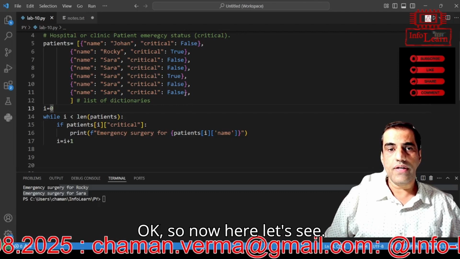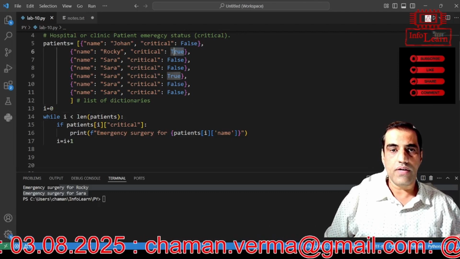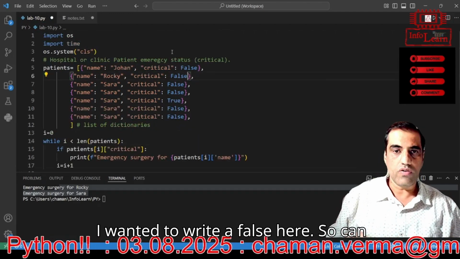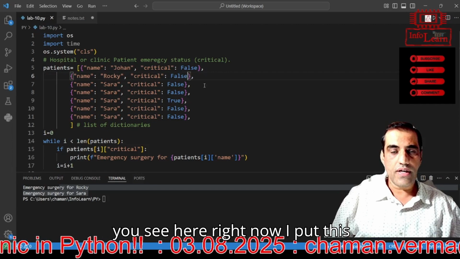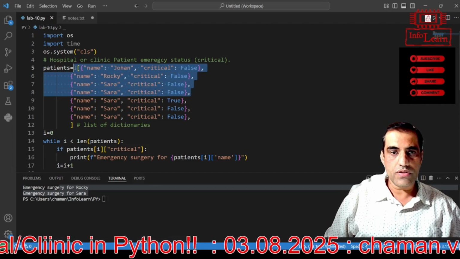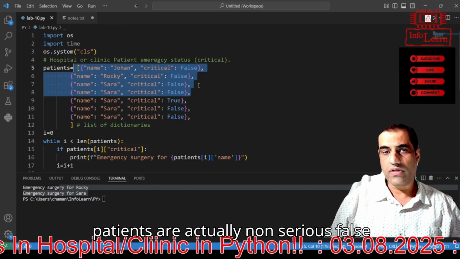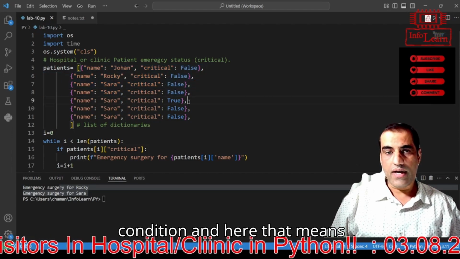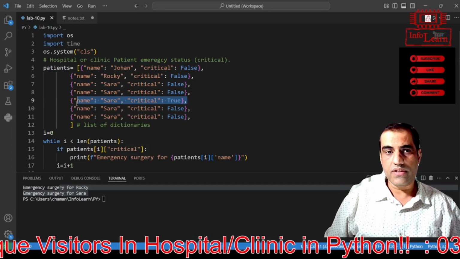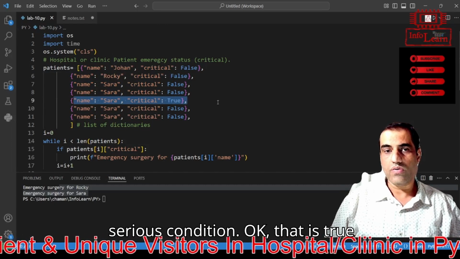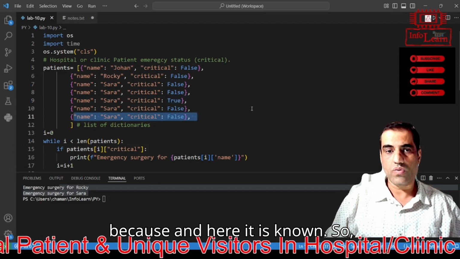Okay, so now let's see. I wanted to change a little bit. So here I wanted to write a false. Can you see right now, I put this for four patients that are actually non-serious, false condition, and here true means it's a serious condition. Okay, that is true, and here it is non-serious.